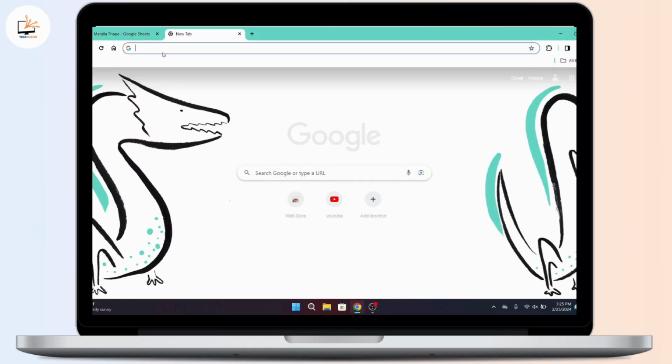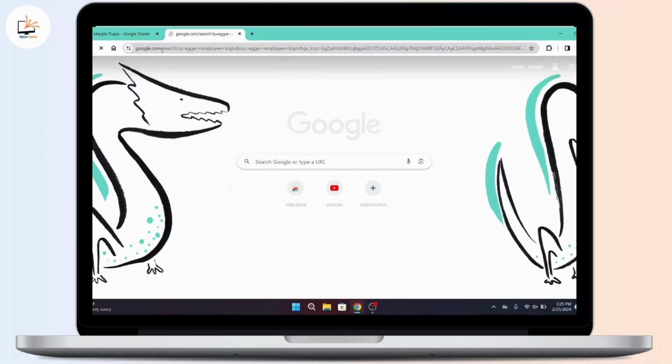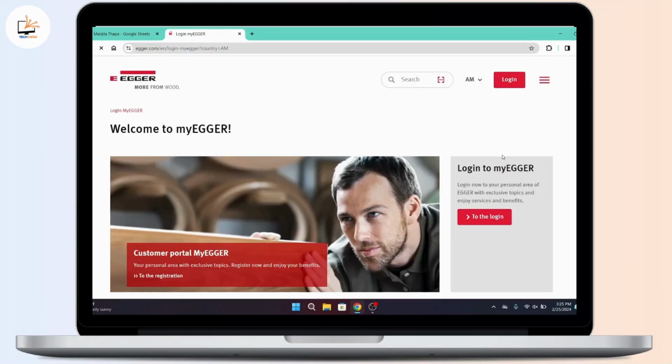After that, on the search URL, type in Egger employee login. Then press enter on your keyboard. Then you will be taken to this interface. From here, head over to the first link that says login my EGGER or www.egger.com. Click on that. Then you will be taken to this interface.